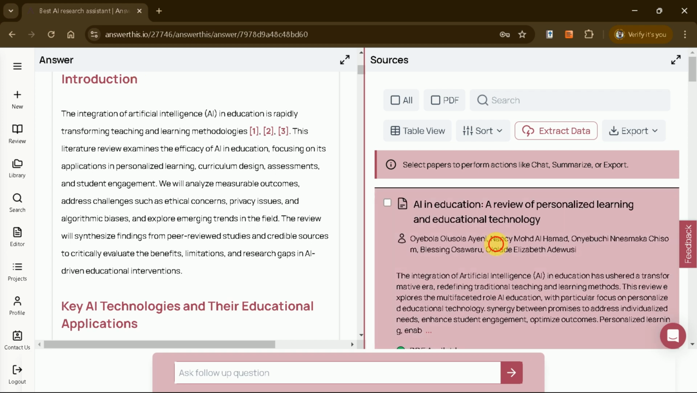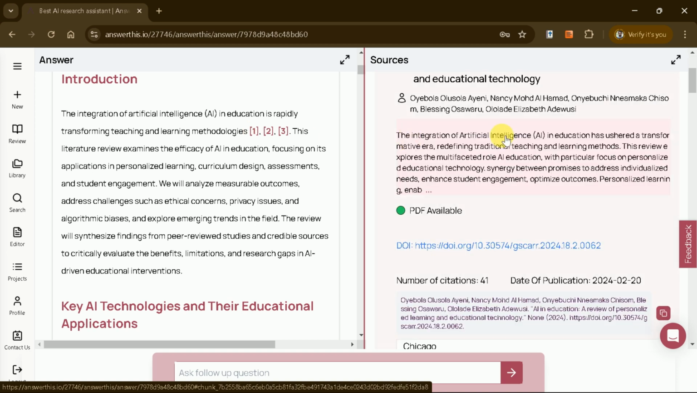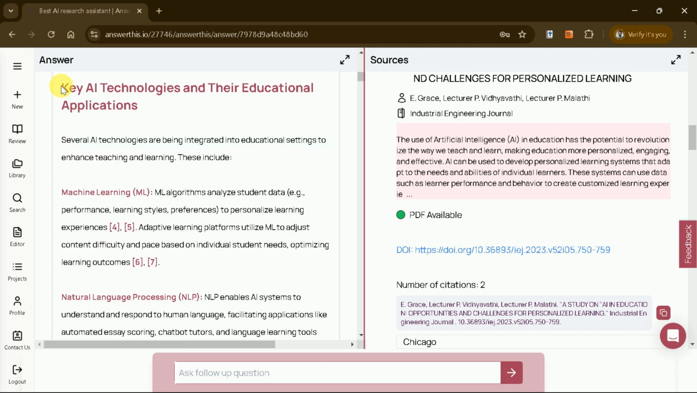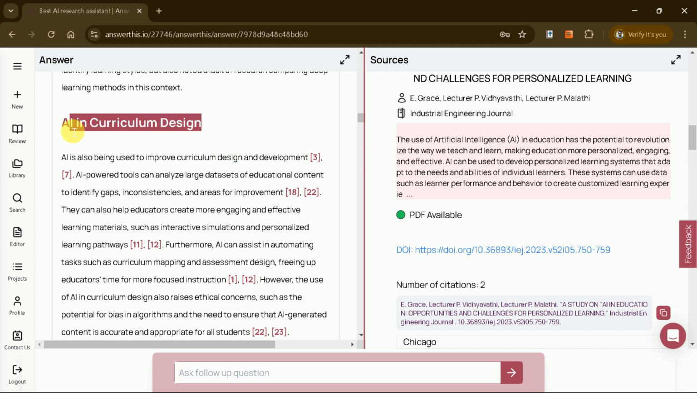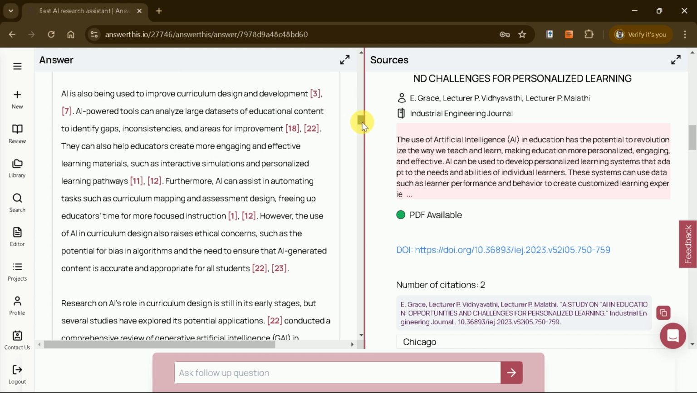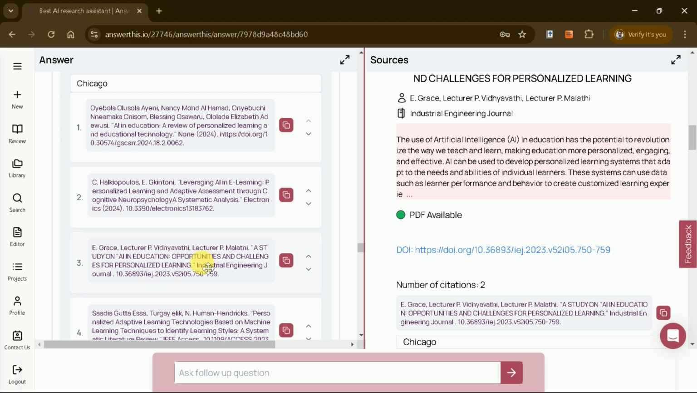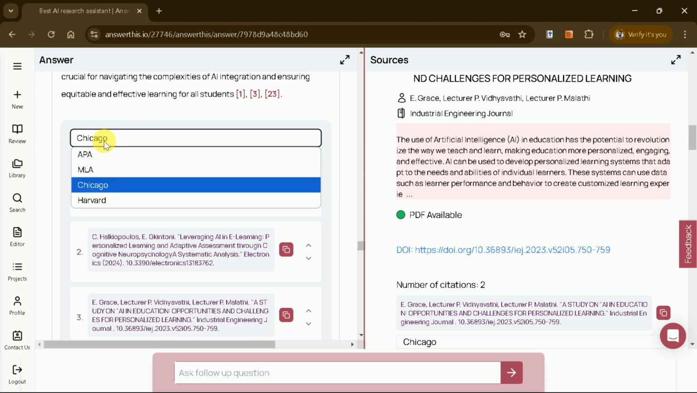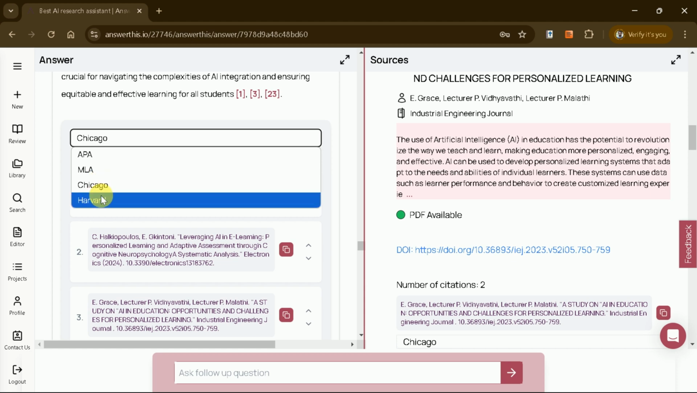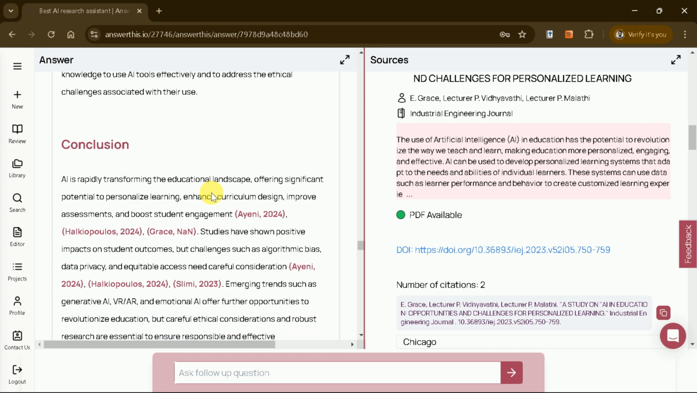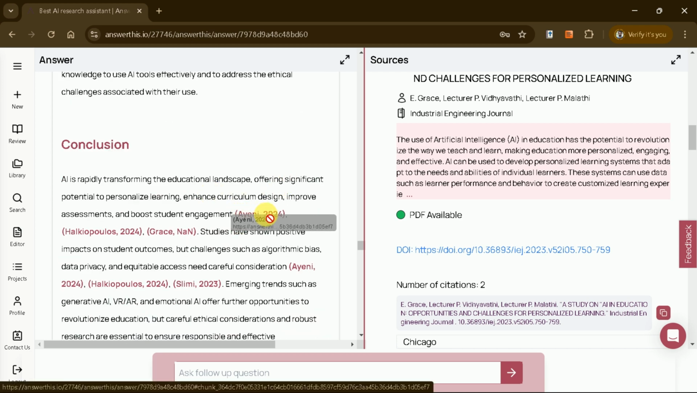The resulting literature review is comprehensive, beginning with an introduction and including in-text citations from credible studies. Headings such as key AI technologies and their educational applications and AI in curriculum design organize the content effectively. The review concludes with a comprehensive summary and a list of references. Additionally, you can modify the referencing style, for instance APA or MLA, with a single click, and both the references and in-text citations will update automatically.